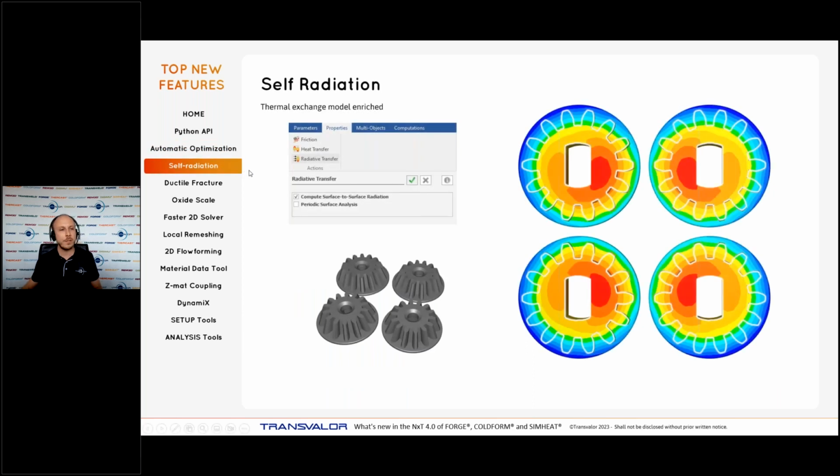Then next one, the self-radiation. So in this version, we have enriched the heat transfer model by introducing the phenomenon of self-radiation. So it's now possible to take it into account during the exchange computation. And it's very useful because you can directly see if a part has an influence on itself or on the other parts which are in the neighborhood.